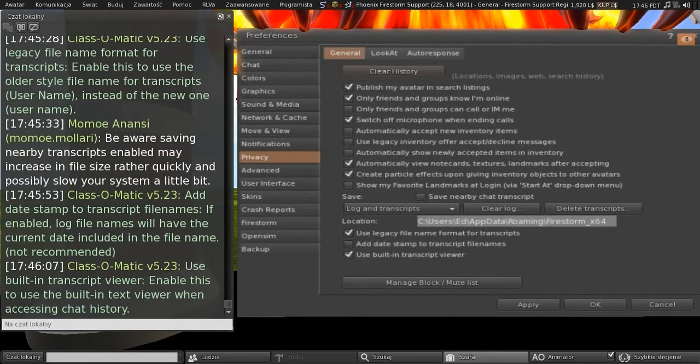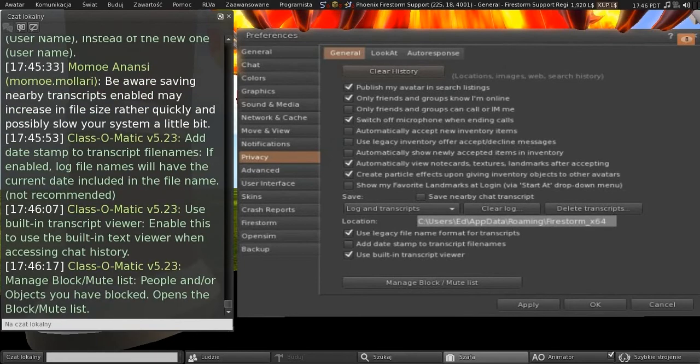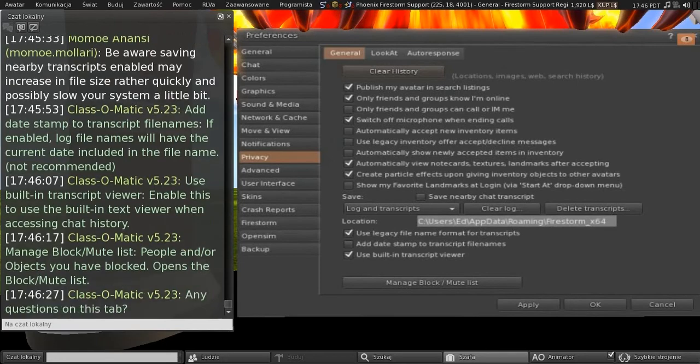There's the option to use the built-in transcript viewer. Enable this to use the built-in text viewer when accessing your chat history. And manage the block or mute list. This is people and or objects you have blocked. This simply opens your block or mute list.